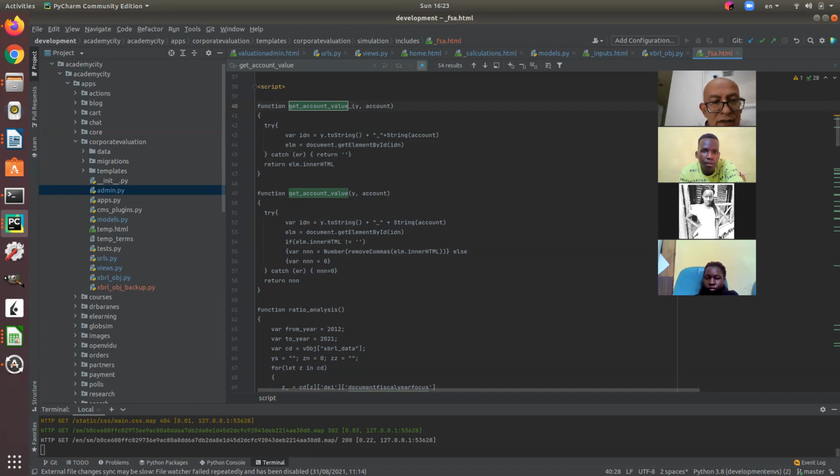How should we call it? Get account comma value. Let's call it comma value. Okay. Comma, did I spell it right? Yes, I did. Wow. Probably the first time in my life that I spelled something correctly.